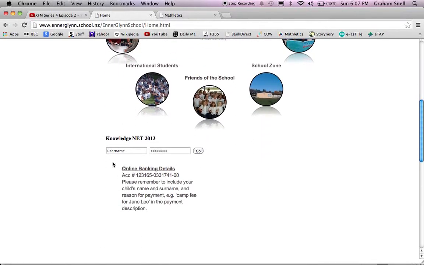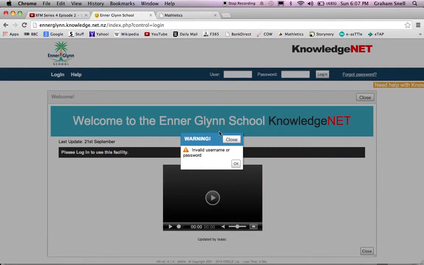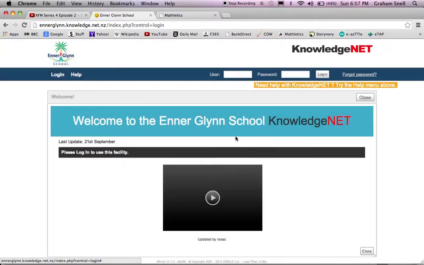You don't have to worry about replacing username and passwords in here. Just click on Go, and it will actually take you through to that page we just were. It obviously won't log in because we didn't put in any username and password information. Just go Close or OK on that, and then you're on the correct page. Then just check you are at enniglyn.knowledge.net.nz. Got our little logo up in the corner.